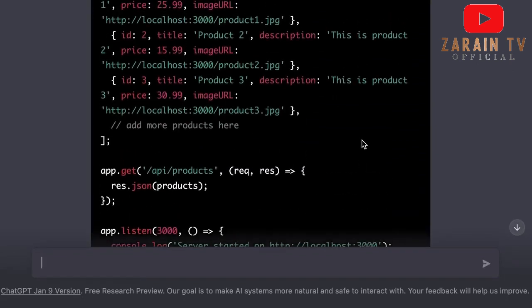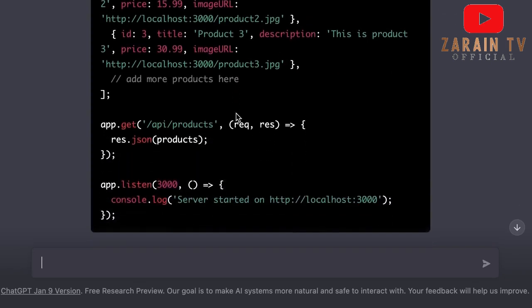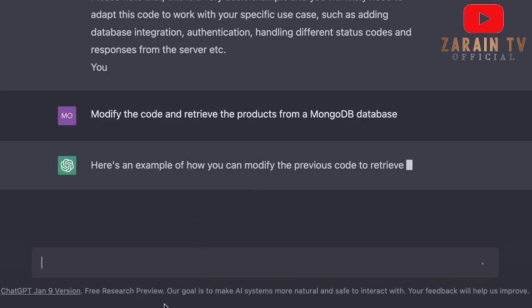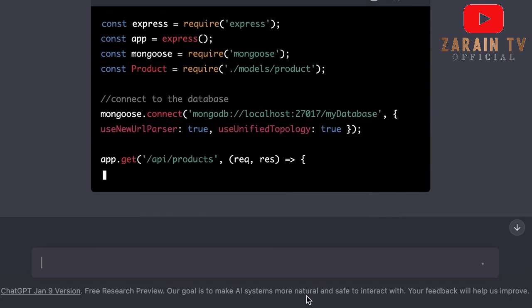All right, look at this implementation. In this implementation, we have an array of products stored in memory, and we have an API endpoint exposed at this URL. I don't want to have an array of products in memory. I want these products to be stored in a MongoDB database. So here we can say, modify the code and retrieve the products from a MongoDB or a MySQL or a Postgres, whatever, database. Now, we get a new implementation where products are retrieved from a MongoDB database using the Mongoose library. Here it is.